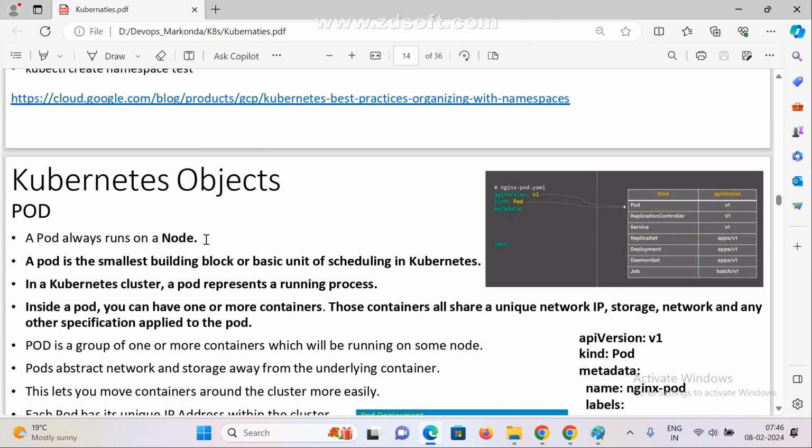A pod always runs on the worker node, and a pod is the smallest building block or basic unit of scheduling in Kubernetes. Or this is the smallest instance to run your application. We can say it any way. But in interviews, most people ask what is a pod. Just note one line answer, whatever you know, just keep it.